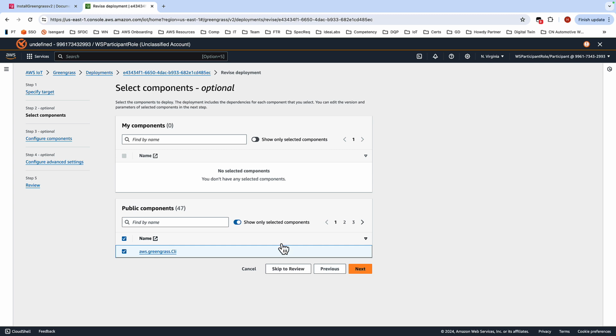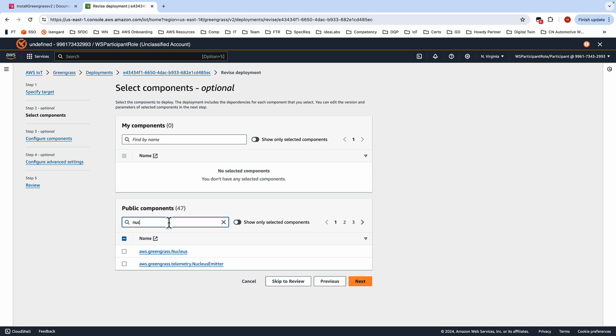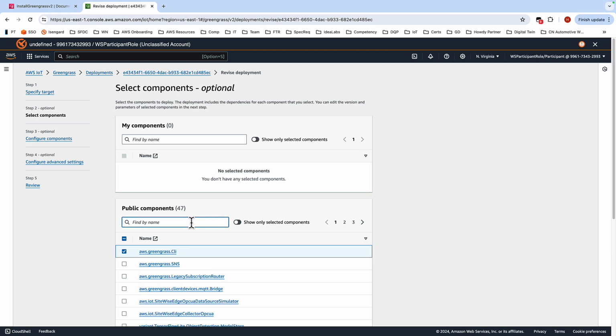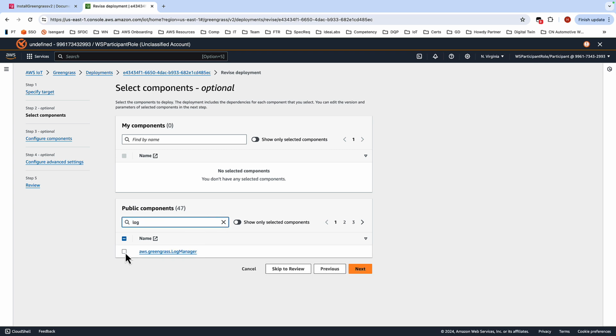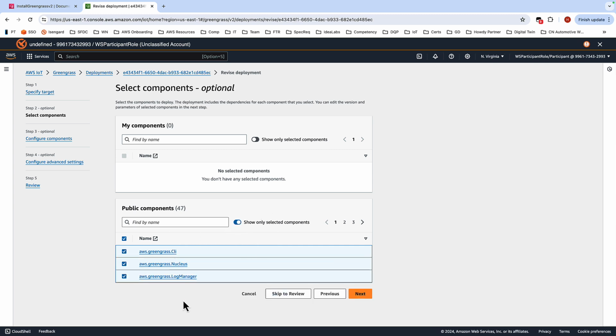Here's where we can actually pick our components. So currently it's showing only selected components. We want to show everything temporarily. We want to bring up the aws.greengrass.nucleus. Select that one, clear, and bring up AWS Logger. So search for log. We got AWS Greengrass Log Manager. Now we can go ahead and clear this and show only the 3 that we have selected. At this point, we can hit next.